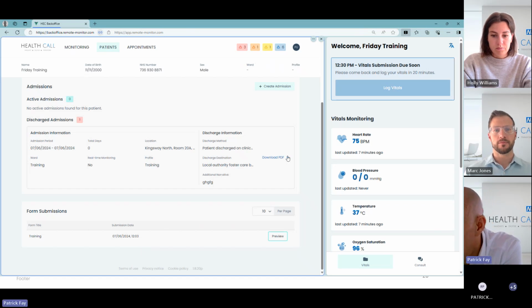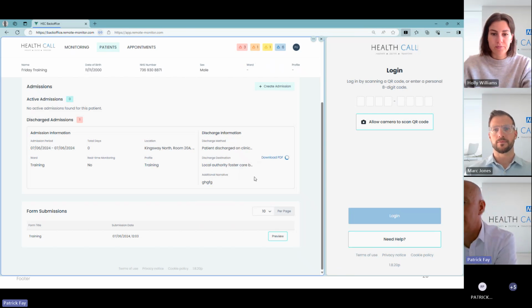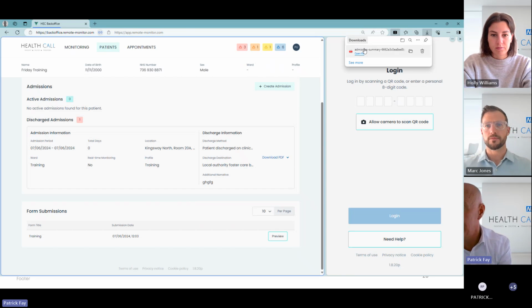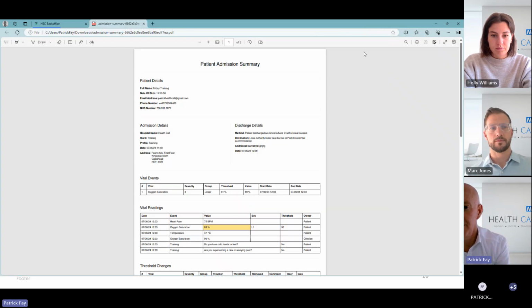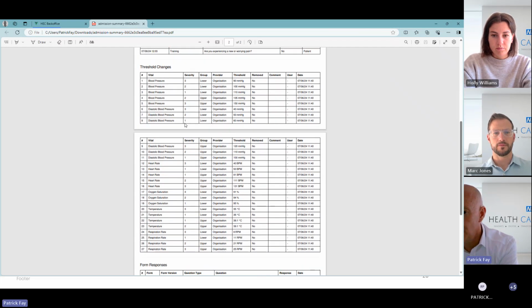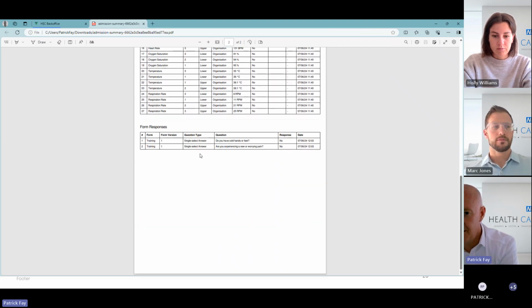At this point, you can view the patient, download the PDF, click on that. You won't get the option to go into Welsh. You will just go straight and download it. And that will appear. And you can open it, and here it is. Obviously, this is just the one we had today, so there's not much information in. But all of your threshold changes are recorded. So everything is in there.